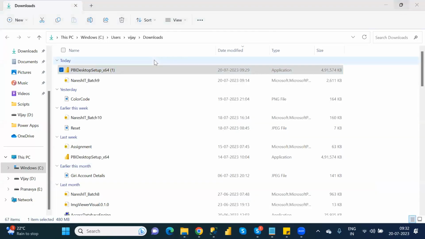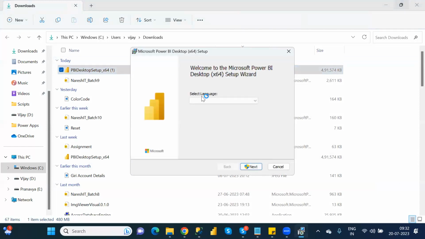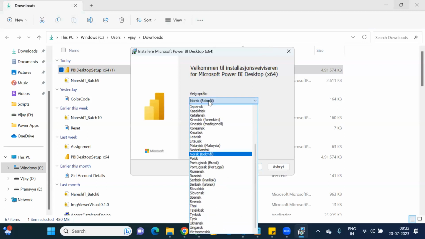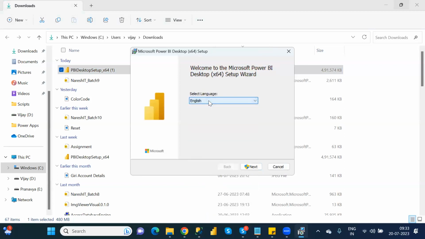So once it is getting downloaded, what is the next step you have to do? In the Downloads folder it will be there, right? Double click on this particular one. Whenever you double click on this one, the first time it asks a few options like selecting a language. Sometimes it comes set automatically, sometimes you have to choose manually. Always choose the English language. And click on next.